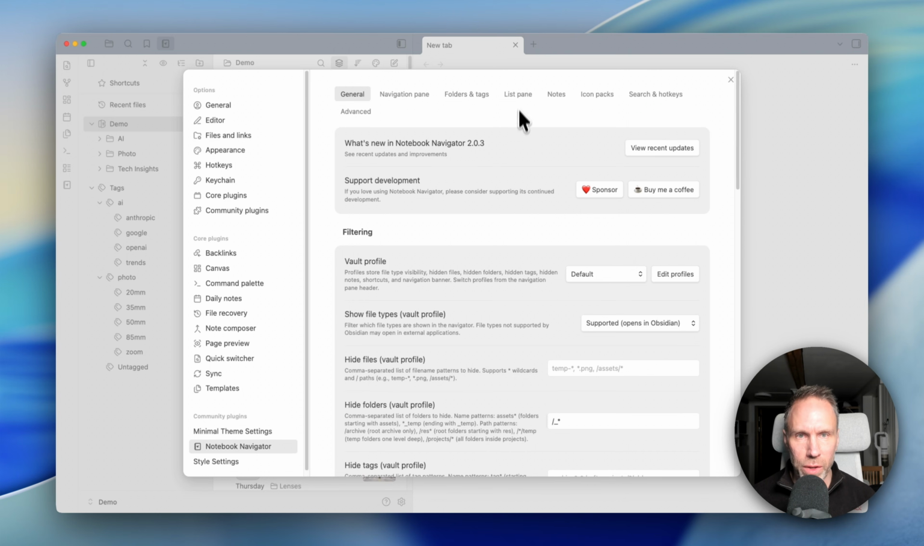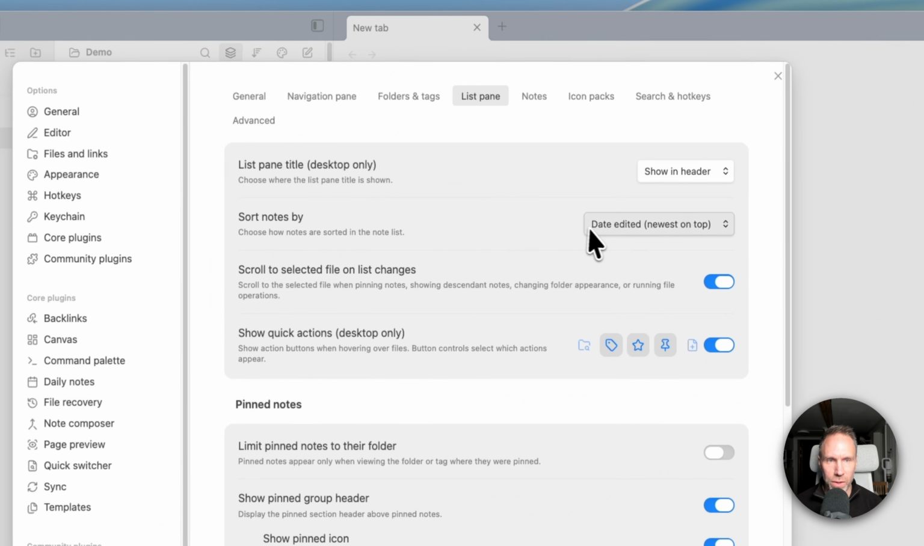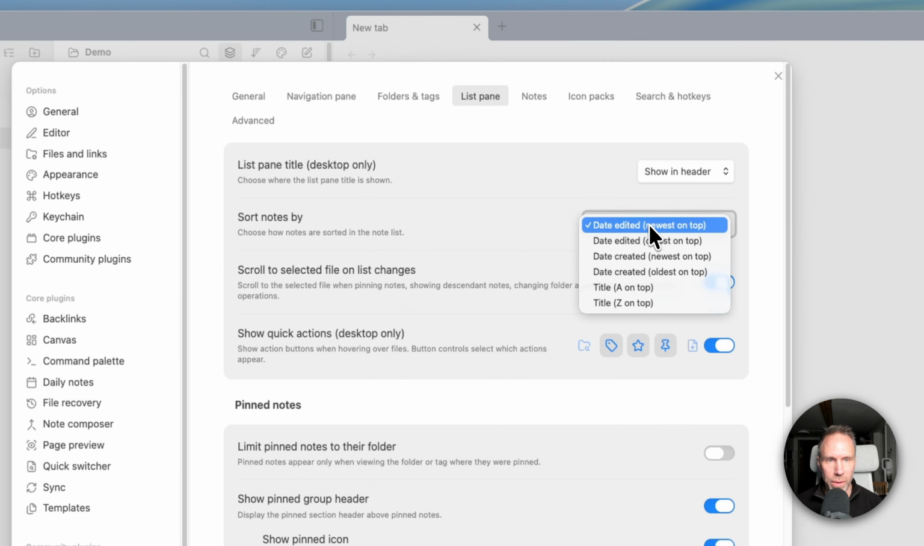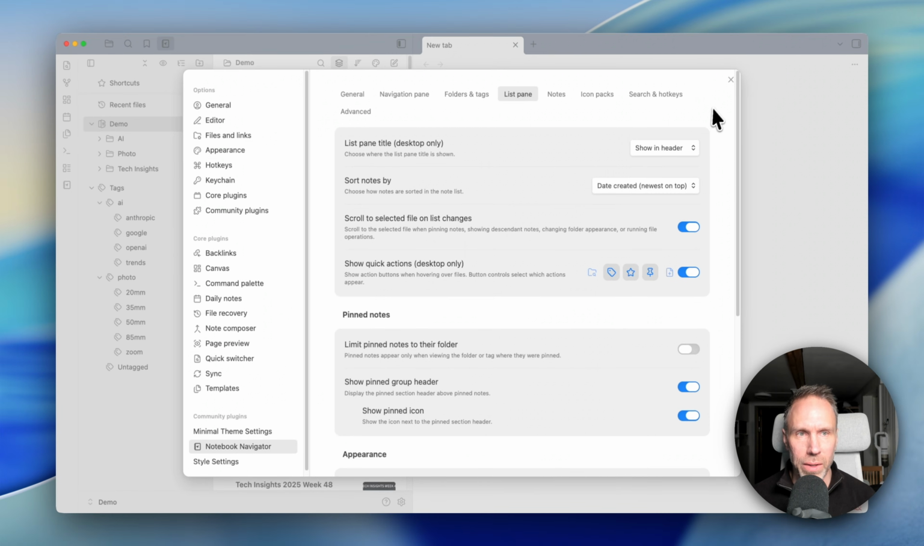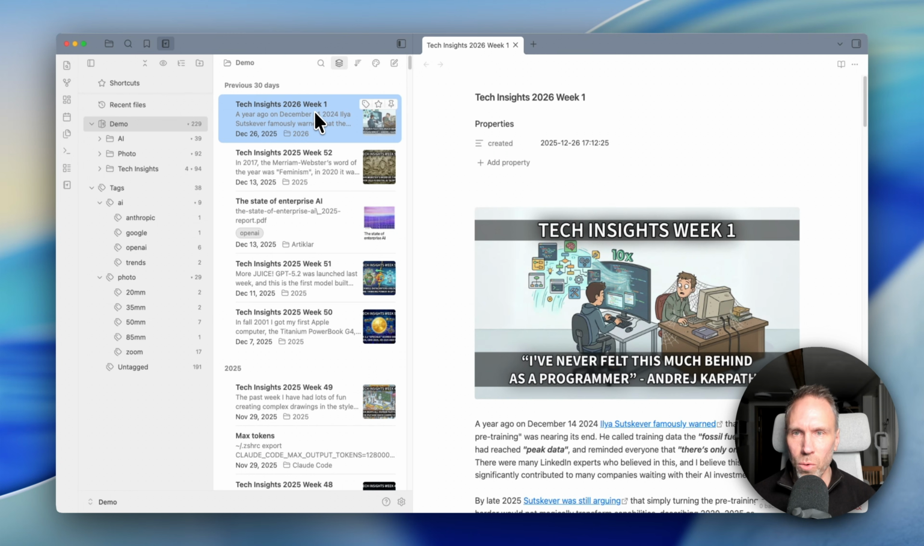I will also go into the list pane settings and change the default sort mode. The default sort mode is date edited with newest on top, and let's change it to date created instead with newest on top. And we close it like that. And now we can see we don't see our images in the resources folder, and we see all our files to the right here in the list pane.